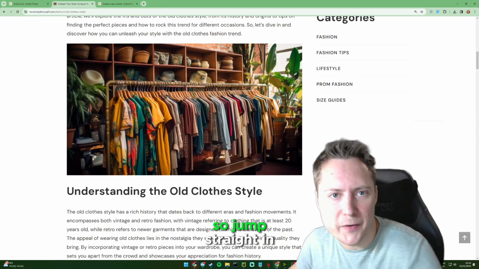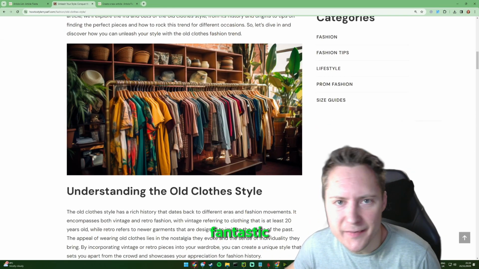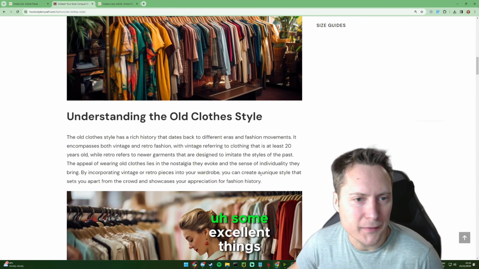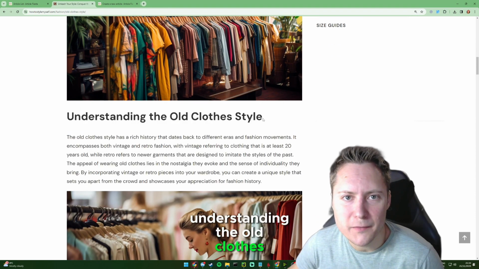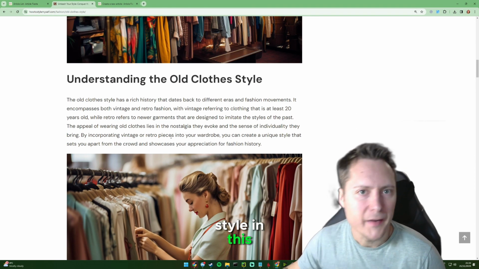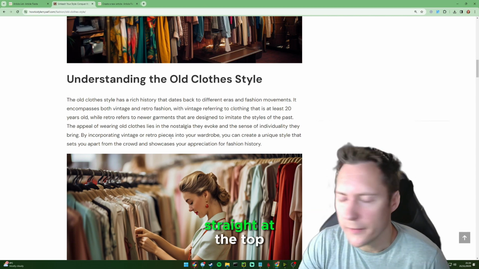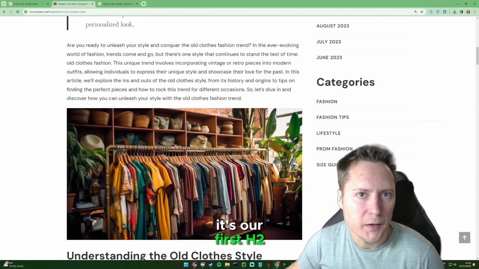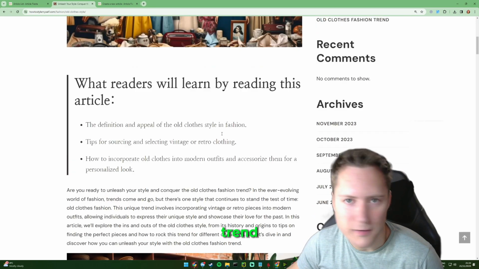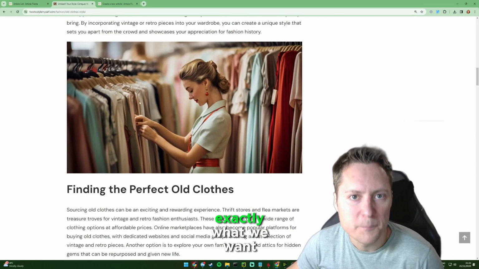Right, so jumping straight in, high quality image, fantastic. I didn't need to source that. It got produced for me. Some excellent things, understanding the old clothes style. So again, matching the keyword, which would have been old clothes style in this event. Straight at the top, it's our first H2. Our original H1 was conquer the old clothes fashion trend. Again, brilliant, exactly what we want.